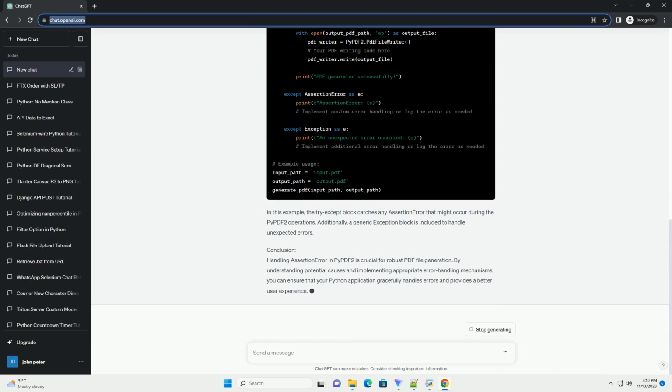This tutorial aims to explain what an assertion error is, why it might occur while using PyPDF2, and how to handle it effectively. What is assertion error? An assertion error is an exception in Python that is raised when an assert statement fails. In simple terms, it signifies that a condition specified by the assert statement is not true.